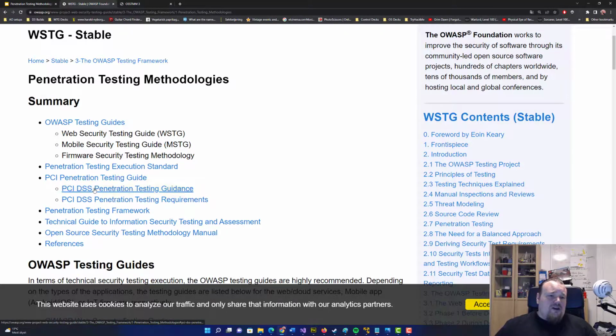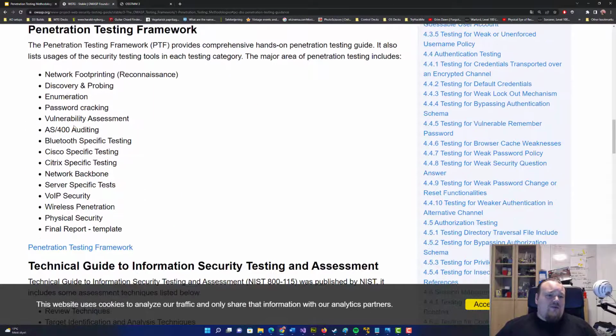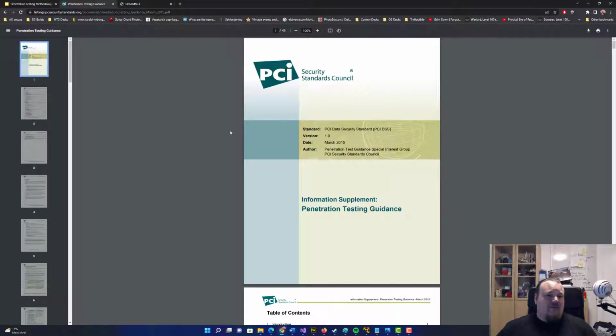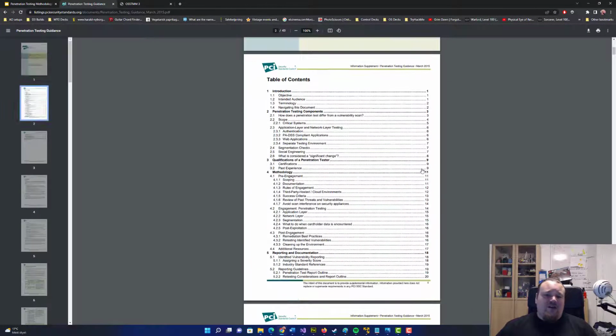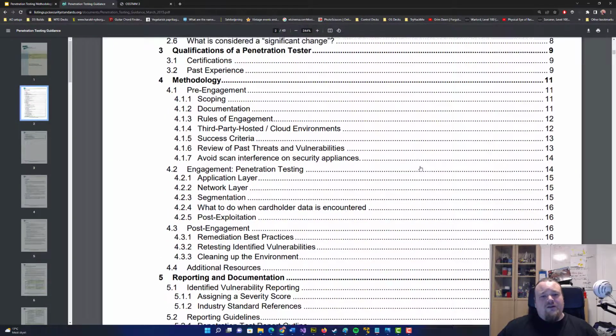So I'm going to click the one here called pen testing methodologies, going back to the overview, and there is a PCI, Payment Card Industry, pen testing guide. I think this link should point us to something. Let me just see. Yeah, then there is a guidance document. As you can see, they also talk about different kinds of things: methodology, pre-engagement, scoping, engagement, different layers in the OSI model, and so on.